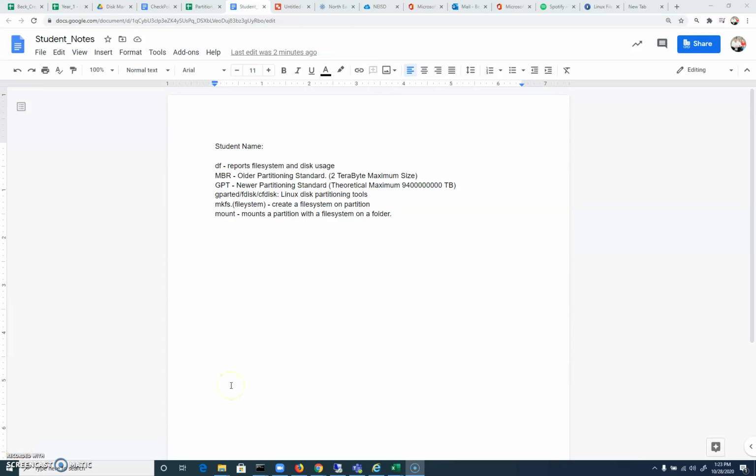Let's start by adding a couple of things to our notes. gparted, fdisk, and cfdisk are Linux disk partitioning tools. mkfs, and then whatever your file system type is, will create a file system on a partition. And mount mounts a partition with a file system on a folder. That's pretty much what we've done so far.